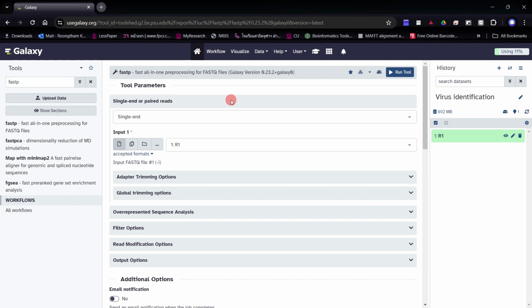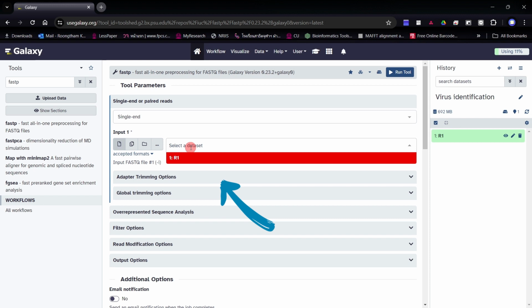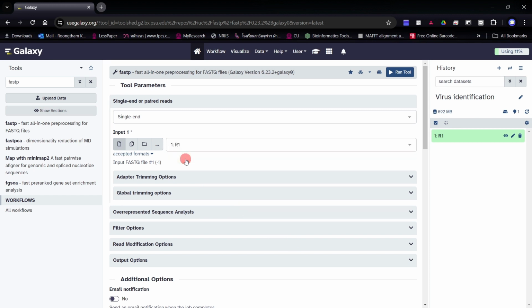For FastP, first you need to specify whether your dataset is single-end or paired-end. For this tutorial, the dataset is single-end, so we will select single-end. Then select the dataset itself. Normally, all the files available in the history will appear in the list, but right now, there's only one file in our history, which is R1, so there is only one dataset to choose from.